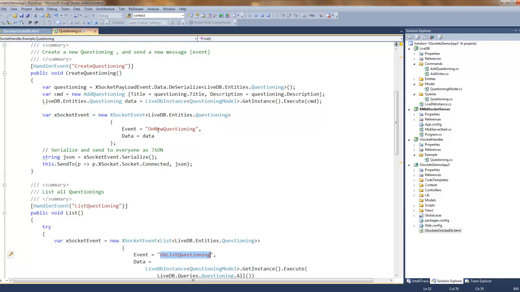I'm giving the event a new name, on new questioning. I'm about to tell all clients that are listening to the socket that something has happened. I will pass the data. The data is the newly created instance of a questioning entity in our model. I will deserialize the message event as JSON, and I will pass the data back to everyone listening to the socket that still are connected.